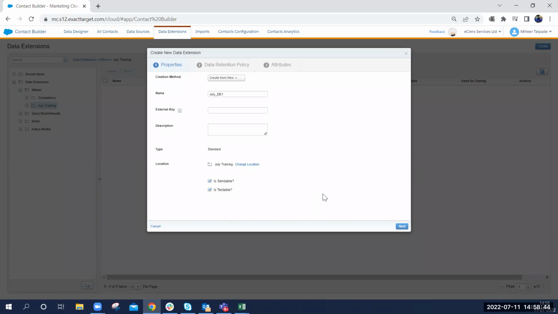So whenever you want to simulate an email test, do a test using the test data extension. Those impressions will not appear in your reports. So you don't have to manually remove them, because they will not be there as a part of your report. That is the advantage of testable. Okay, that's great.